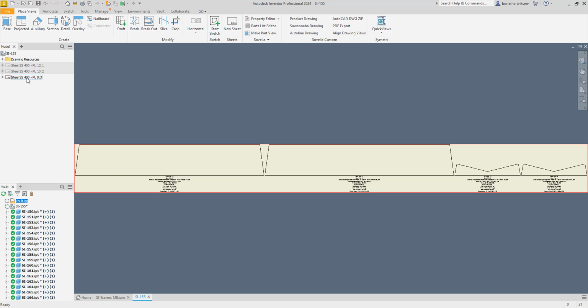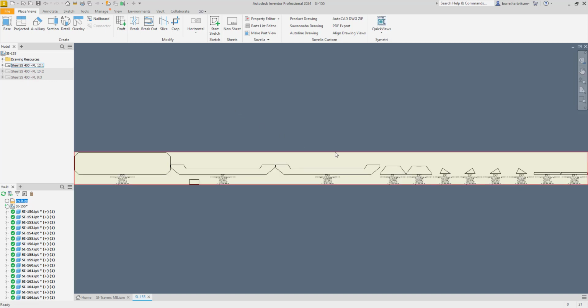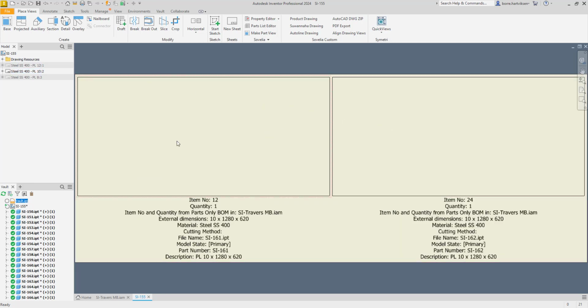And you see what this does. It sorts the plates by material and thickness. This is the 8 millimeter plates, it put them in one sheet. The 10 millimeter plates in one sheet, and you see you have information inside for each plate that you have created. So everything is defined and added into this drawing sheet. And now you can export it and do whatever you like with it. So this is one way of doing it.